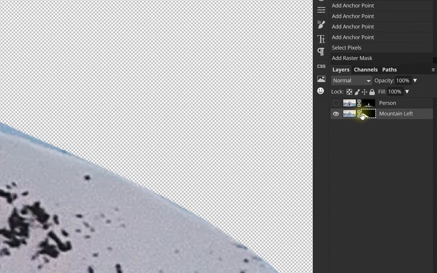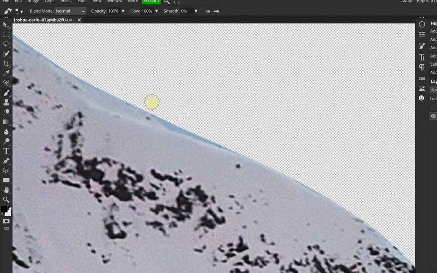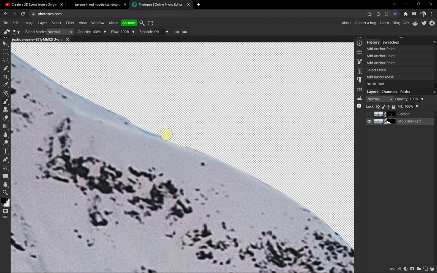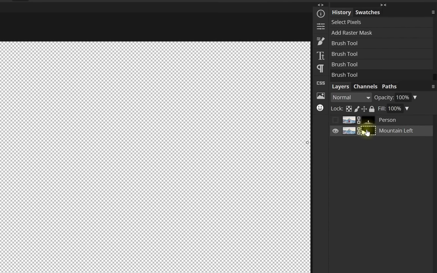And to fix that, we can just select the mask of the mountain left layer. Okay. Now let's select the brush tool. Let's make sure that the black color is selected. And now we can just brush over those blue areas just like that. And this way you can quickly edit your mask and hide anything that you wish. And by the way, if you use white color, you would unhide things.